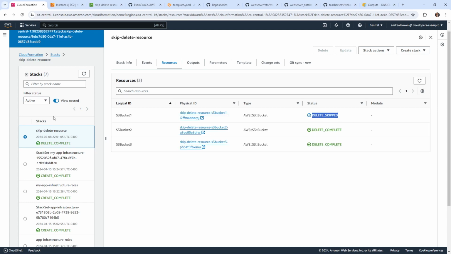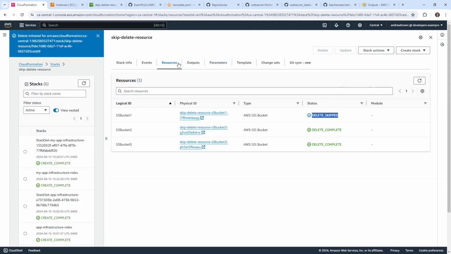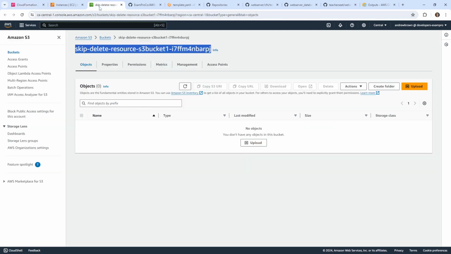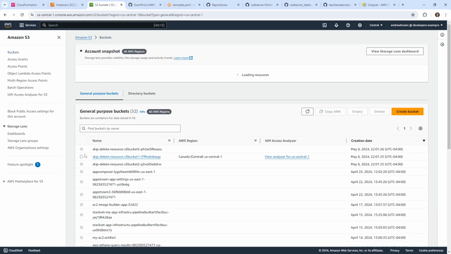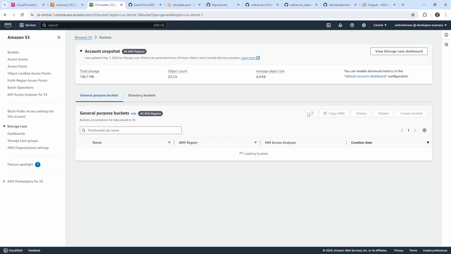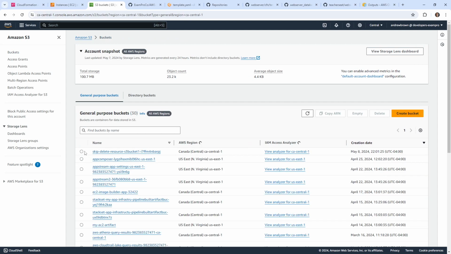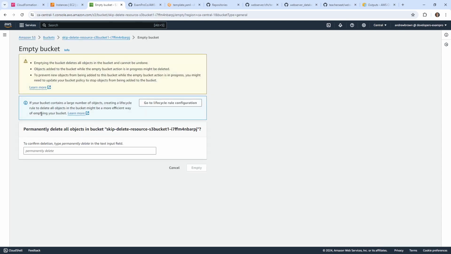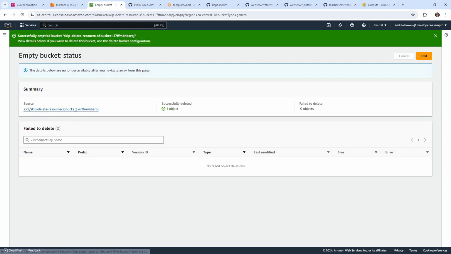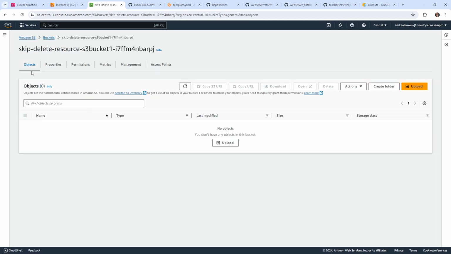And notice it deleted this, skipped the delete. And so now that bucket still exists. So we have to get rid of it manually. So I'll refresh this here. And so now I will just empty this bucket manually. But that's what I wanted to show you, the fact that you can retain resources when deleting.